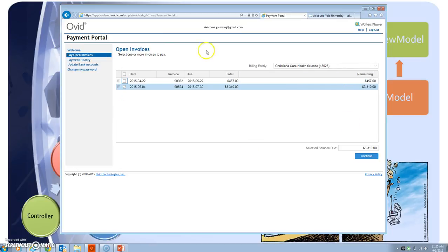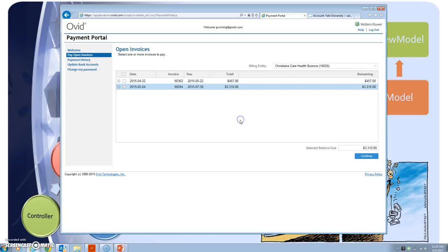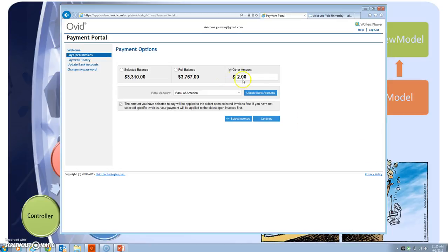I'm using Ext JS's card layout so that I can continue on to the next screen where I choose how much I'm going to pay of my balance. Maybe I want to pay $2 for some reason. And what's kind of nice about the card layout, if I go back to select invoices, what I had done previously is still there. Continue forward again, what I had done is there.